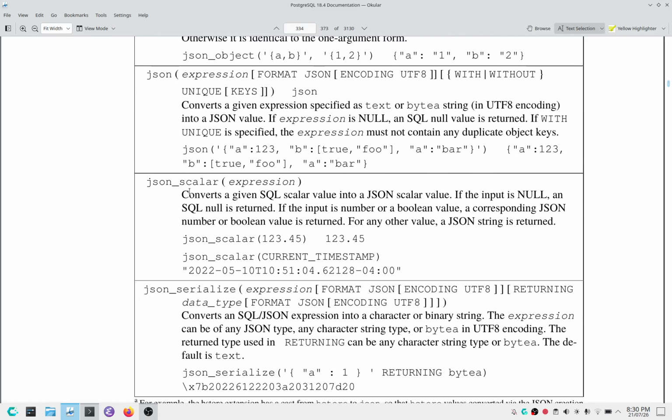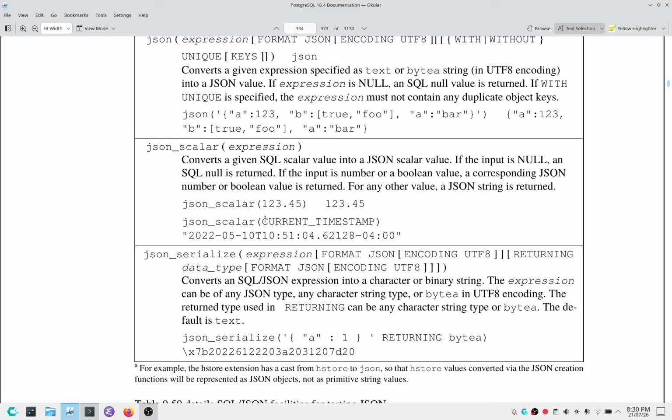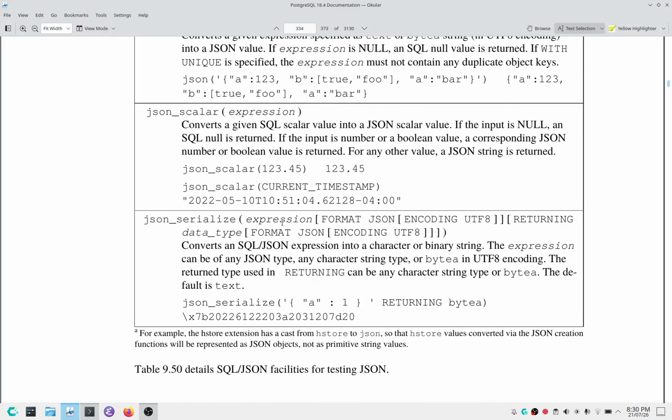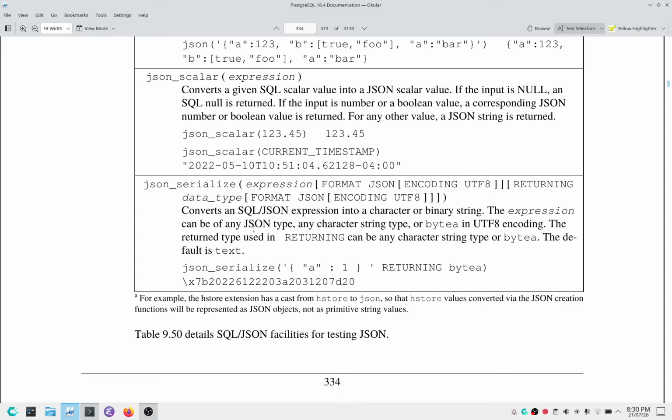Then we have JSON_scalar, which takes an expression and converts a given SQL scalar value into a JSON scalar value. If the input is null, an SQL null is returned. If the input is a number or boolean value, a corresponding JSON number or boolean value is returned. For any other value, a JSON string is returned. So you can see that if it's a float, a float is returned, and for current timestamp, a string is returned, which is acceptable in JSON format.